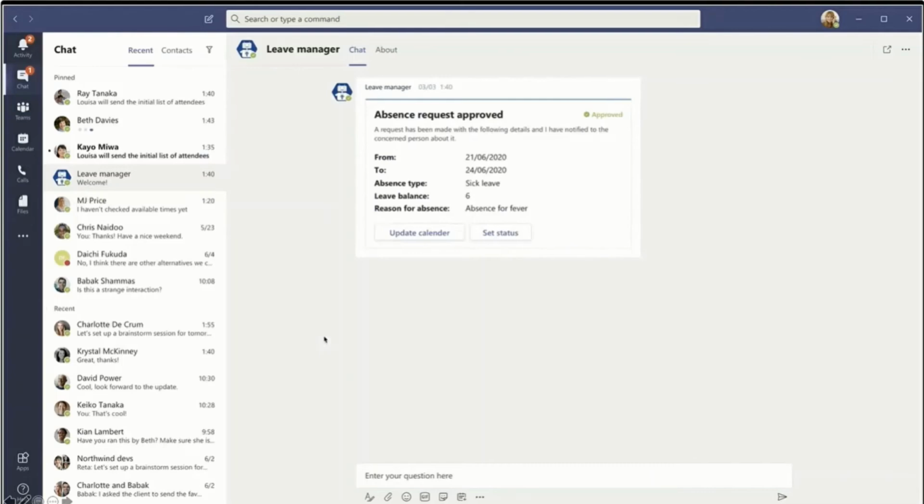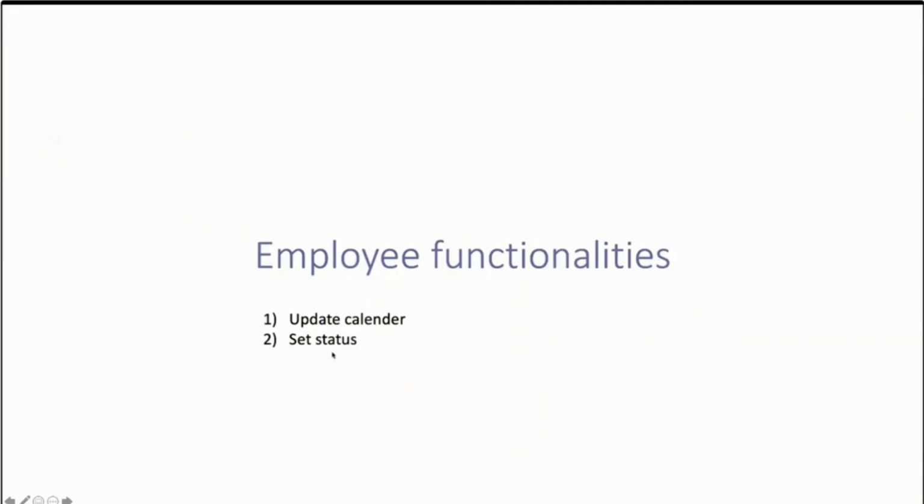Now let's take a look at employee functionalities of the bot. First one is update calendar. As we can see here, the user has received a notification that his request has been approved by the manager. Now he can update his calendar and also set his status on Outlook. So clicking on update calendar will update the calendar on Outlook for the user. Similarly, setting status can be done.